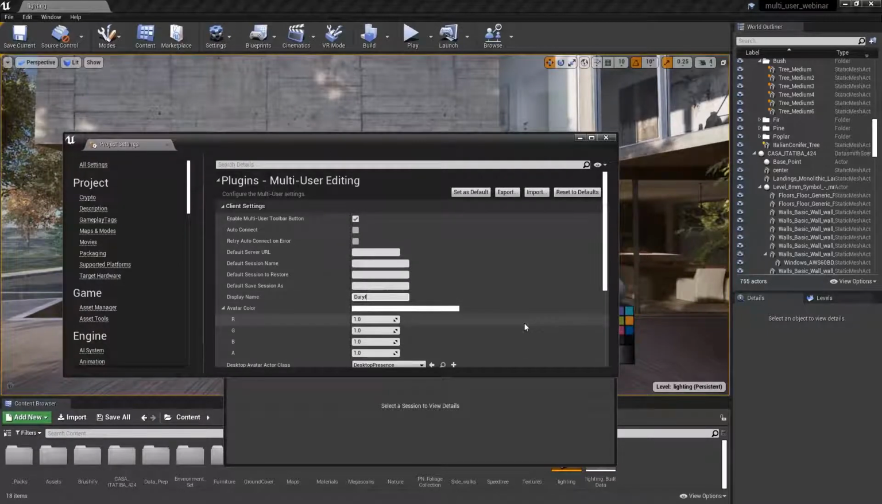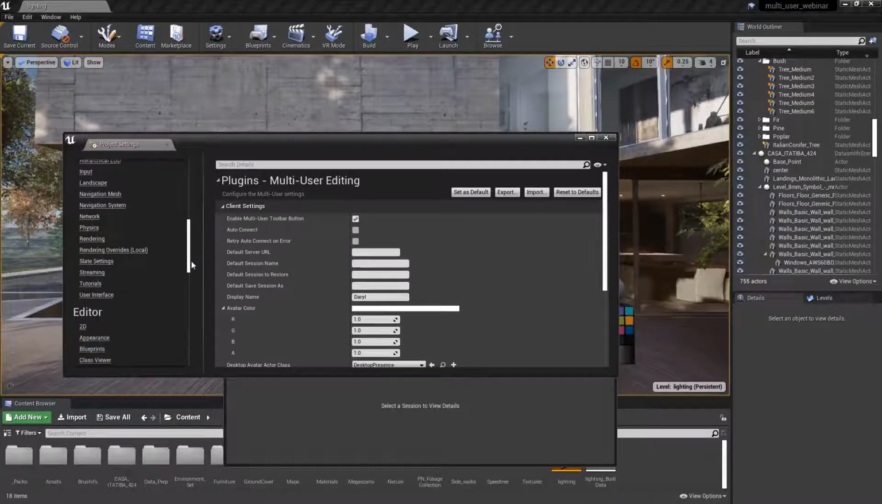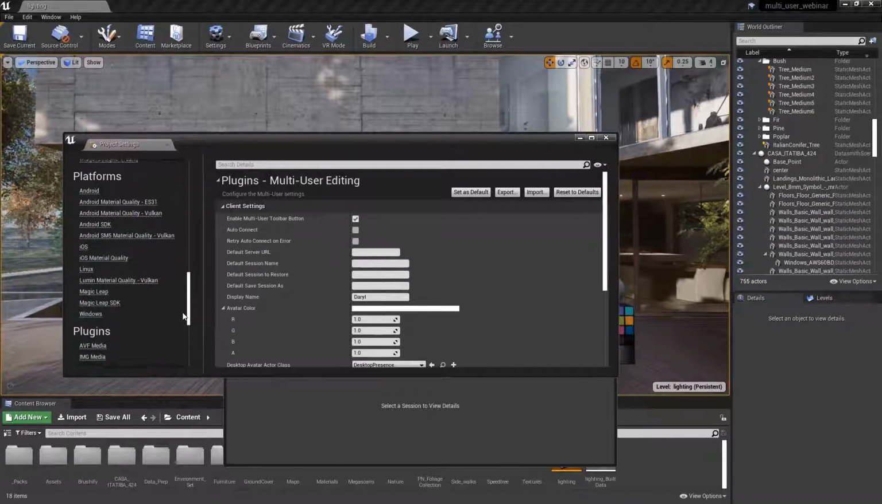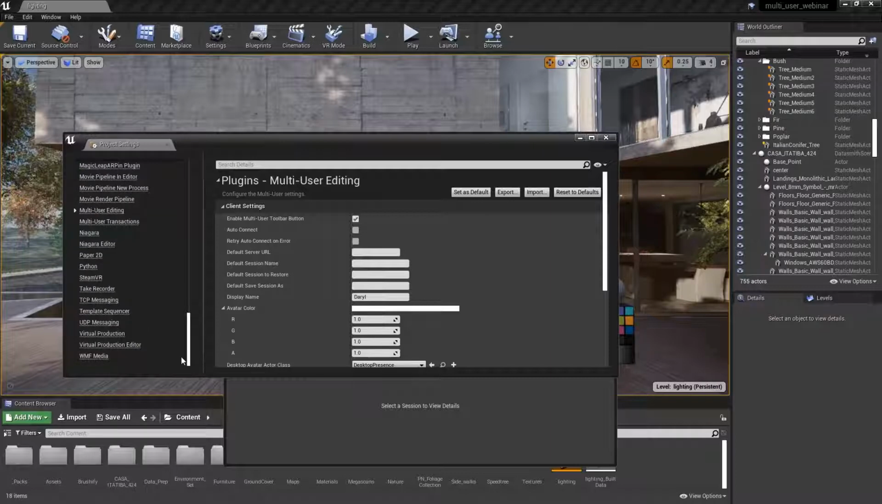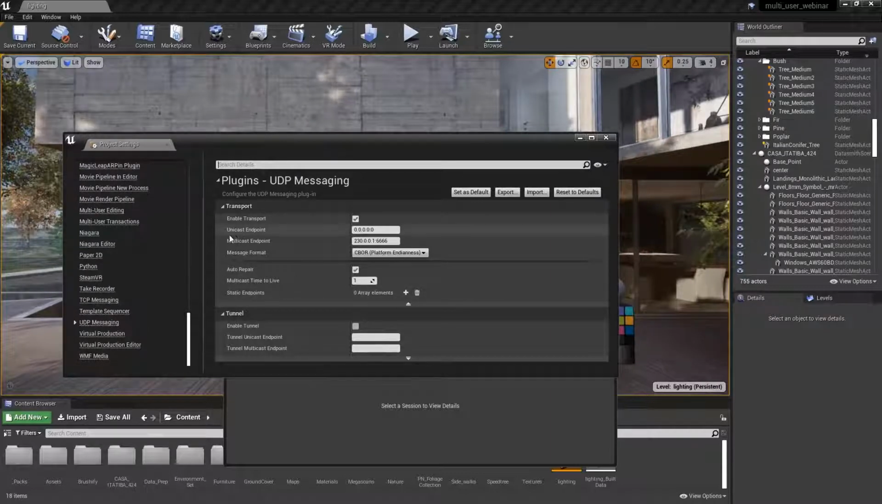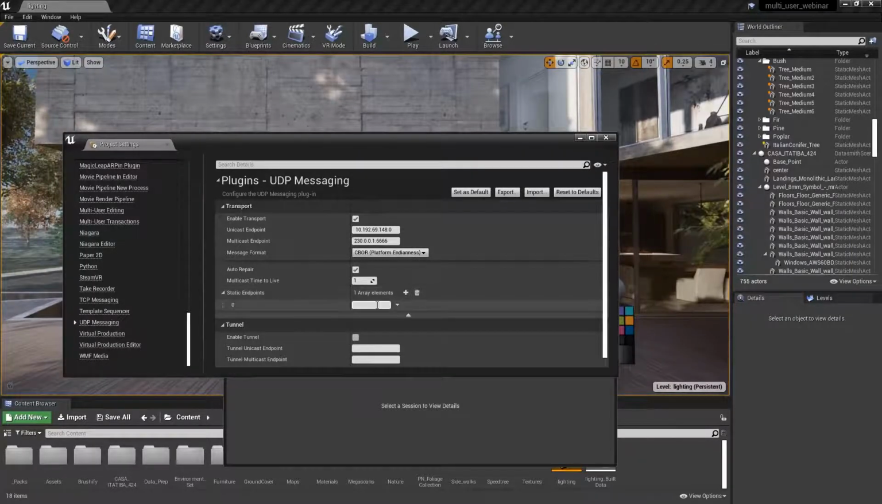And then I'll also need to provide this with a couple of IPs. So to do that, we'll go down to the UDP messaging, which is kind of toward the bottom. And the first one I need to set up is the unicast endpoint, which is going to be my IP. So I'll just go ahead and paste in my IP, and then you need to have a colon and a 0 after that. And then the next IP that I need to provide is the static endpoint, and this is going to be Matt's IP. So I'll just click the plus icon and enter in Matt's IP.